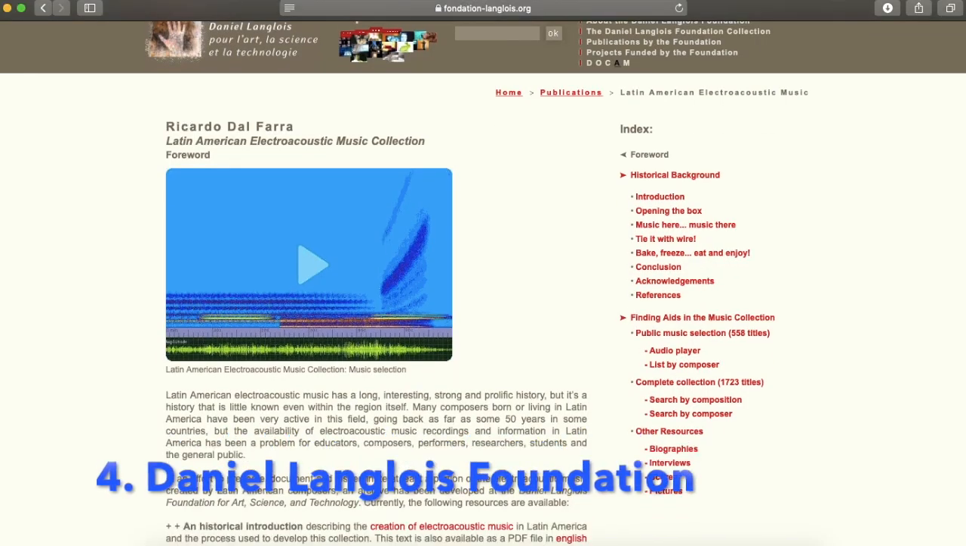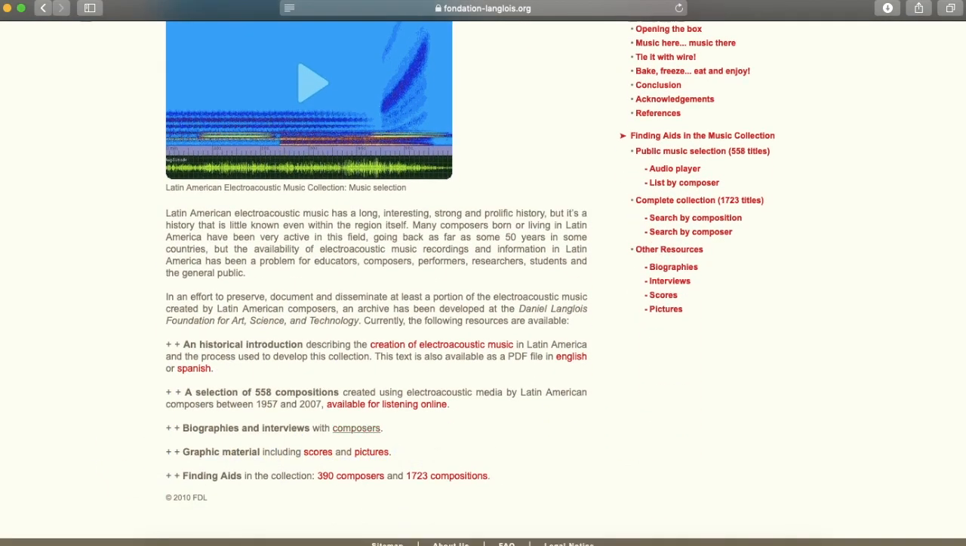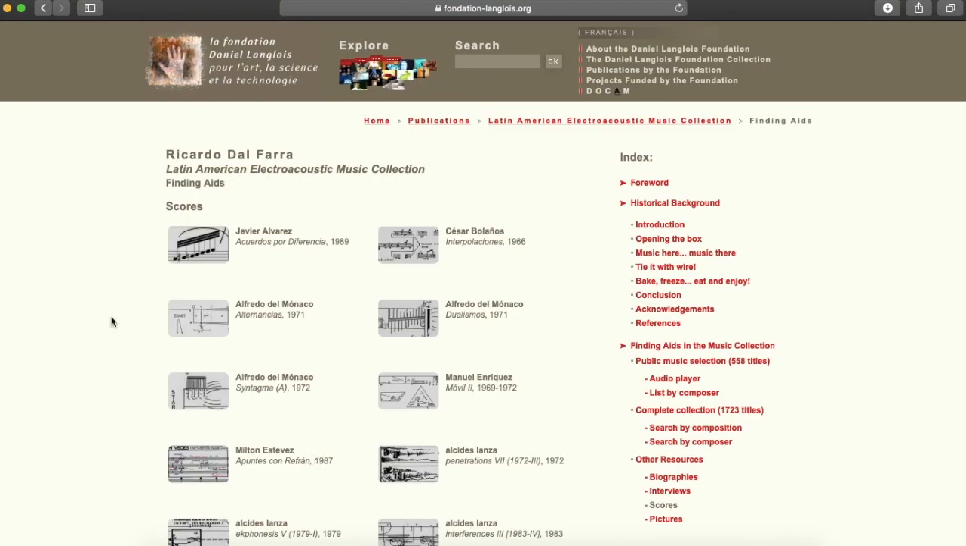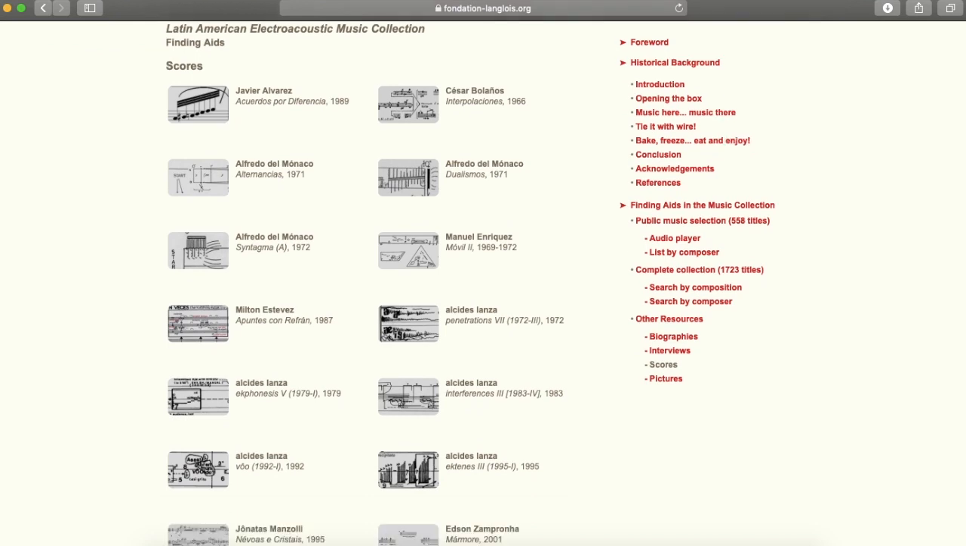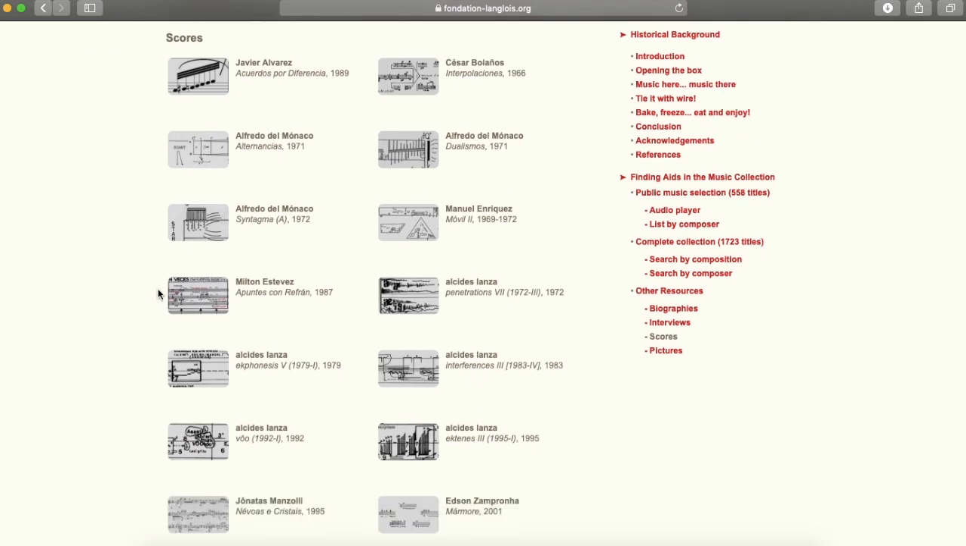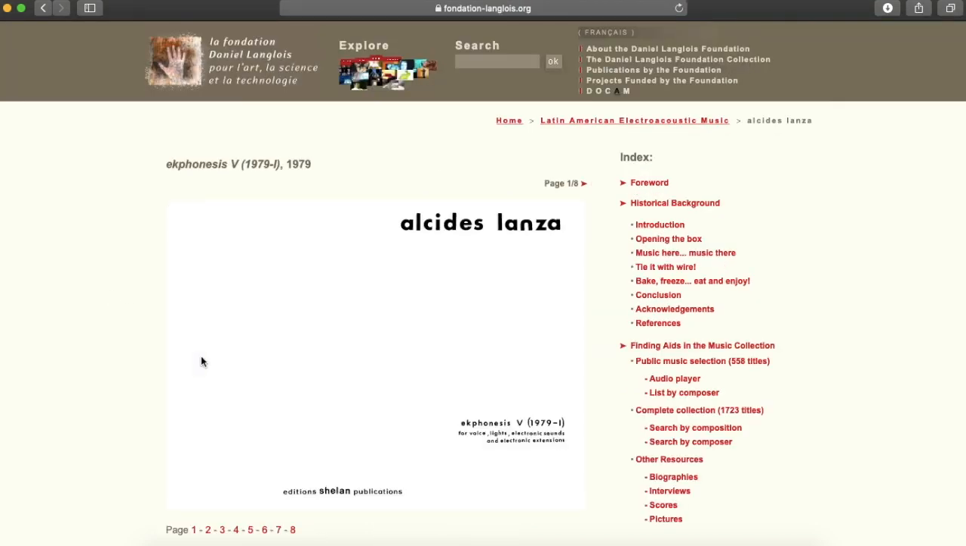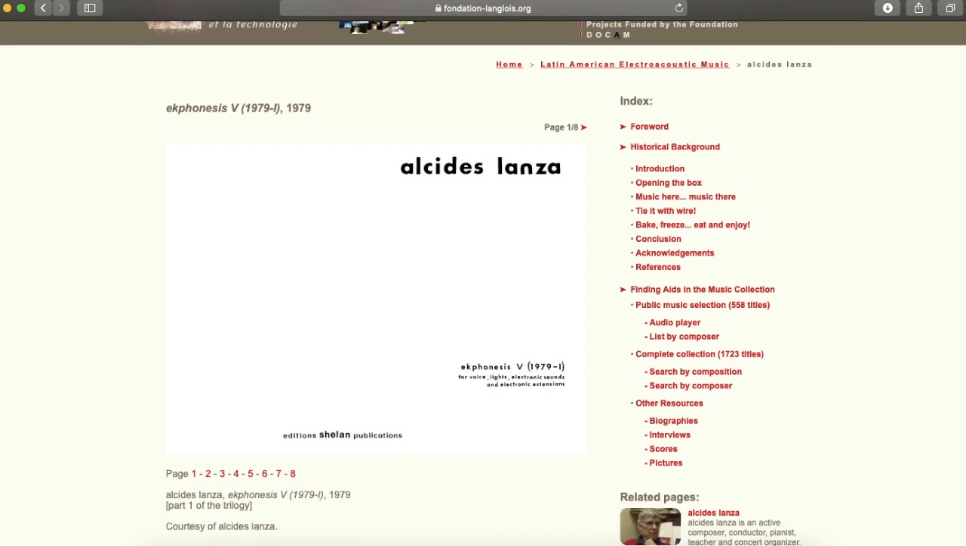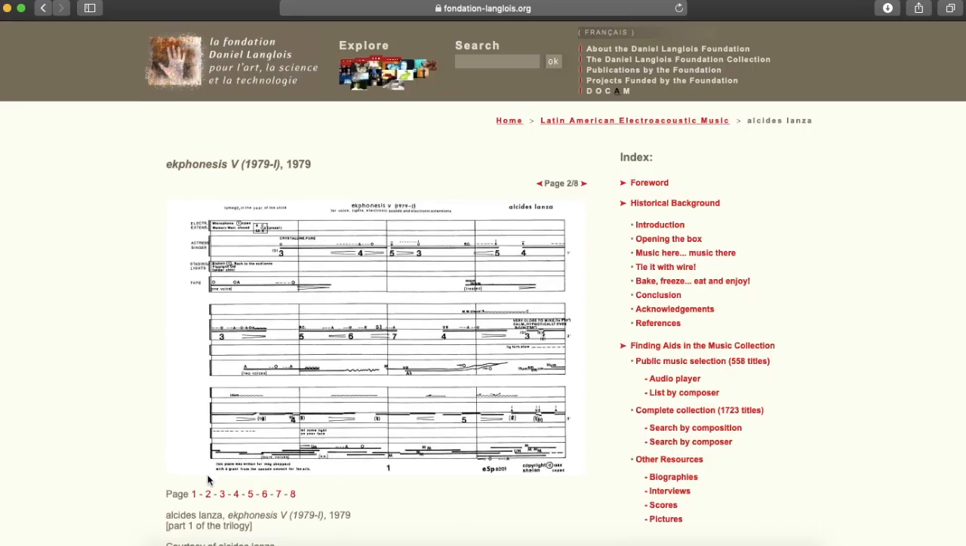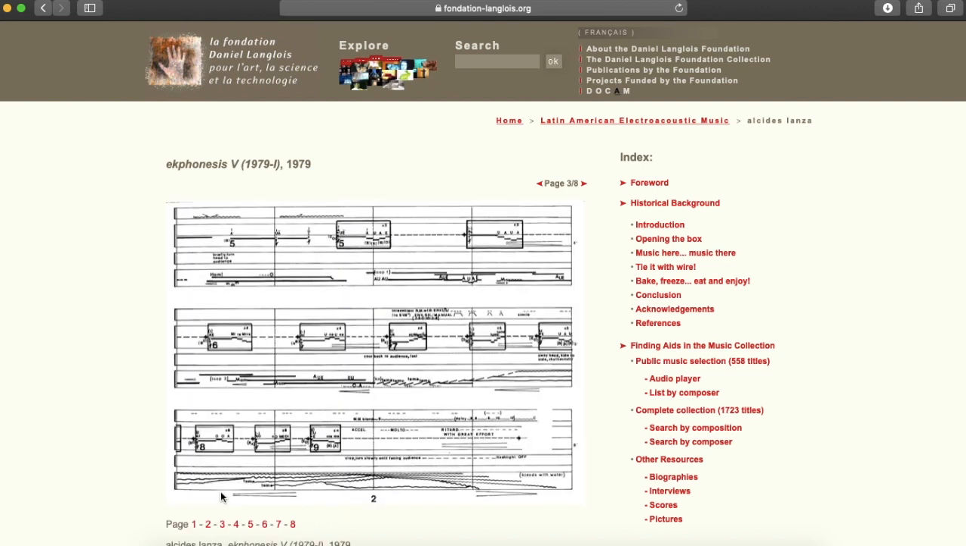So number four comes from a smaller collection, so from the Daniel Langlois Foundation in Canada, which have a collection of Latin American electroacoustic music with sound clips, but also some scores and drawings. So let's have a look at Alcides Lanza, for example. So as you can see, we have the different pages of the work in reasonably high quality images.